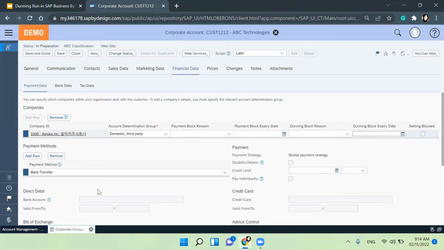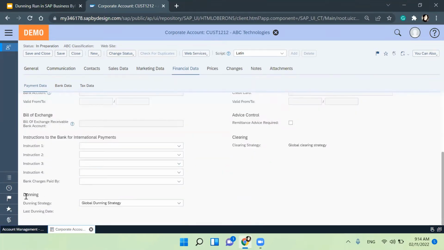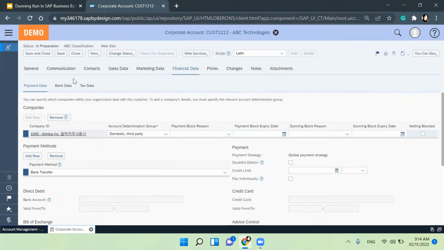And then also we have below the dunning. Here we can choose which dunning strategy this customer will receive. It's a global or the US dunning strategy or anything like Korean dunning strategy, whatever you maintain in the dunning strategy configuration. So that's what it is. And the last dunning date will be coming if we maintain all of this, on the basis of that.